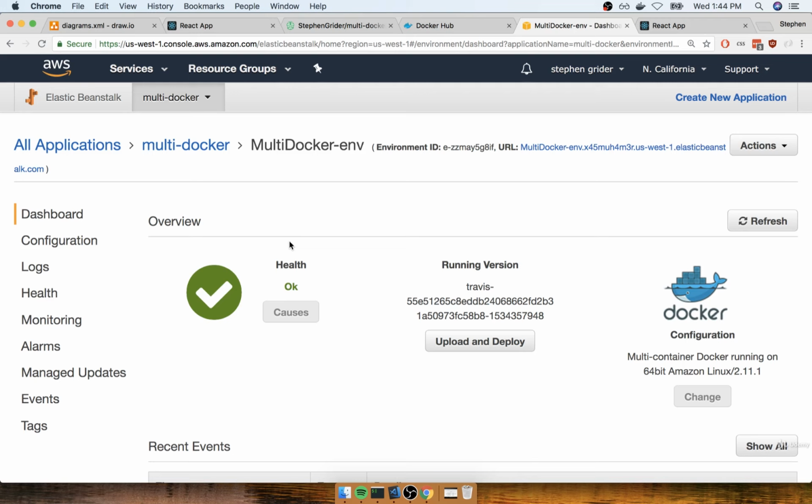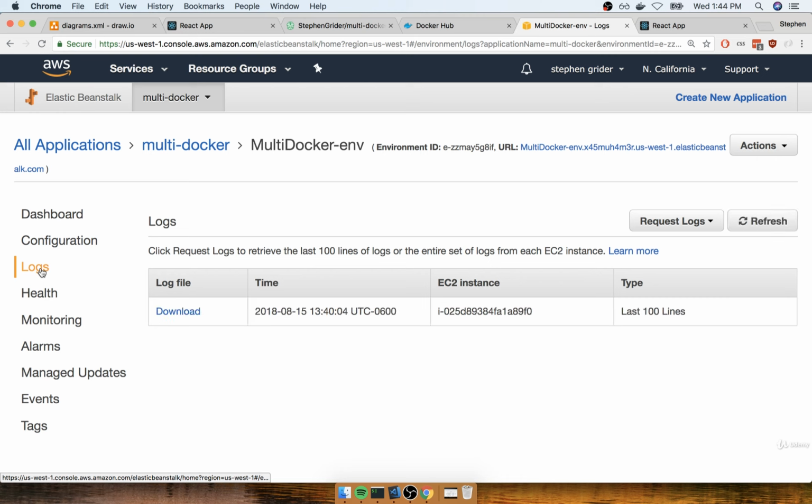and this is where I recommend you first go to figure out exactly what went wrong, you can click over on the Logs tab on the left-hand side. And then on the far right-hand side, click on Request Logs, and then Last 100 Lines. This will give you the last 100 lines of output from each of your containers, along with a couple other services that are used to host your application.